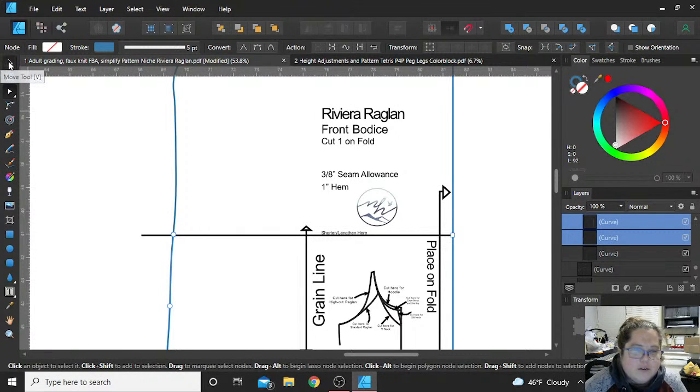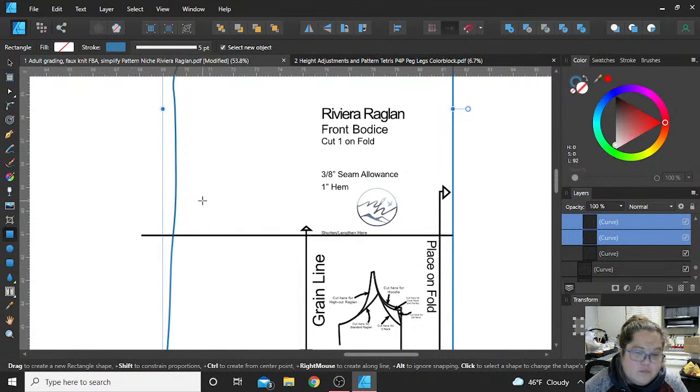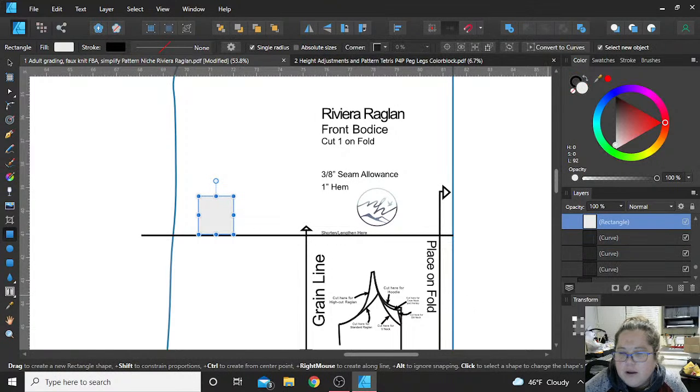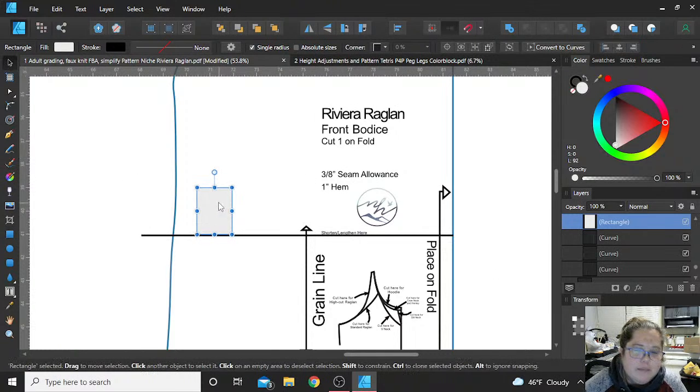How will I know how far to shorten? Well, first you need to know how far to shorten based on your body. But let's say I need to make it 2 inches shorter. So I'm just going to make a random shaped square. And then I'm going to go over here and tell it I want that square to be 2 inches high. All right, cool. So now my square is 2 inches high.